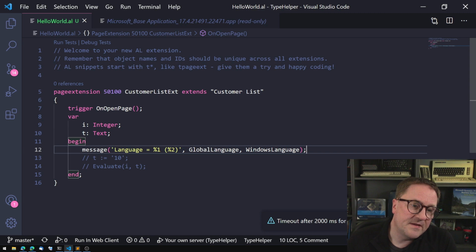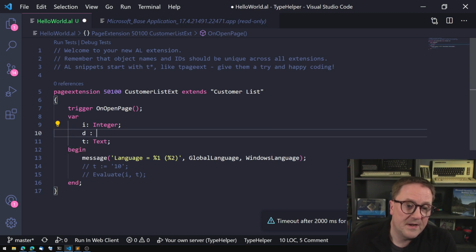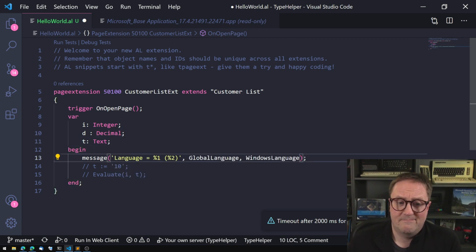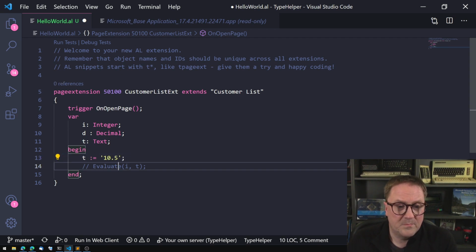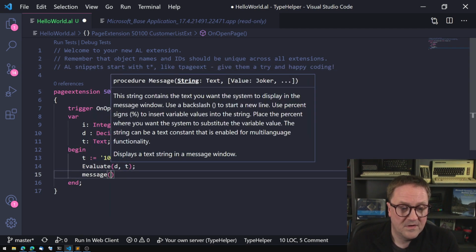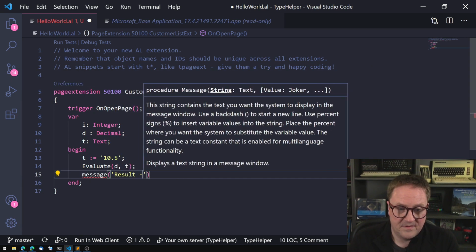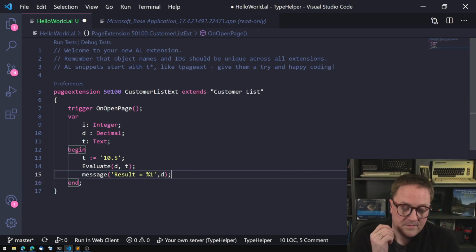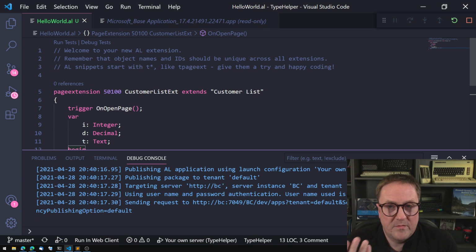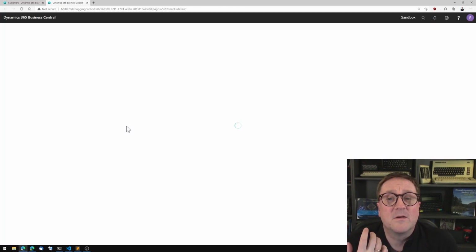So let's say that instead of integer, we're going to play with a decimal. So the problem with decimals is that there are several kinds of decimals. So if our text is now 10.5, and we will evaluate this one, and then we'll do a message of result is equal %1. I think everybody knows what we're going to get now here. We are probably going to get a message saying 10.5.